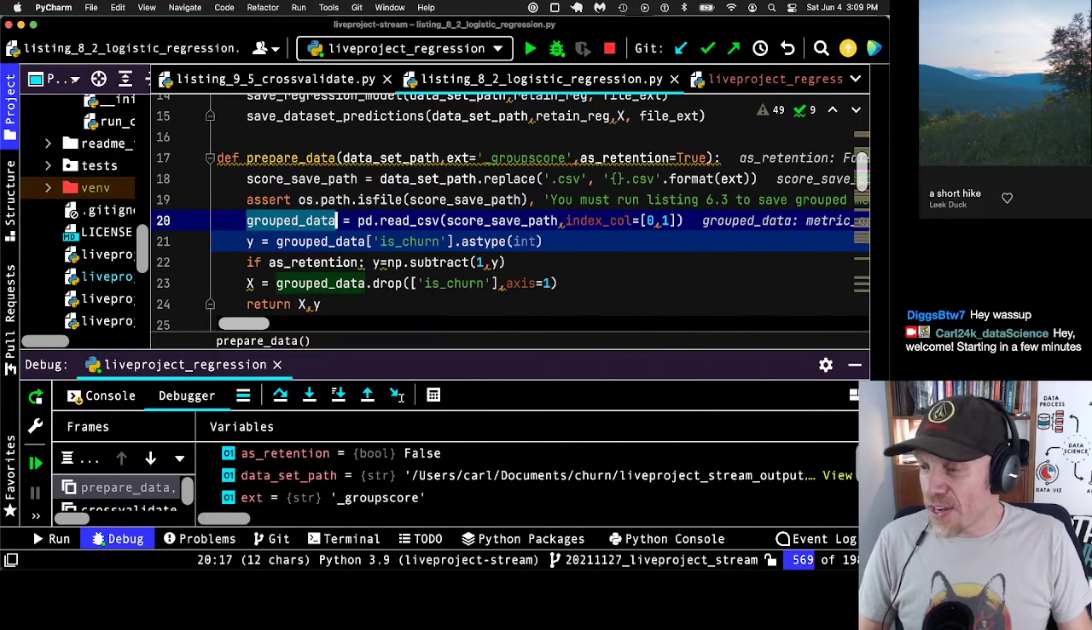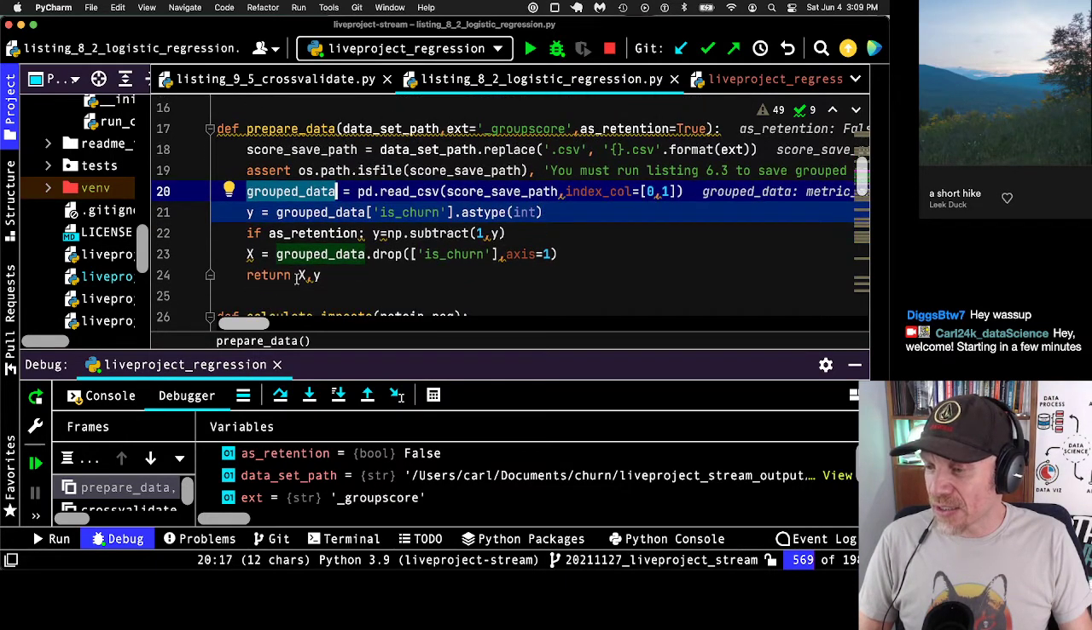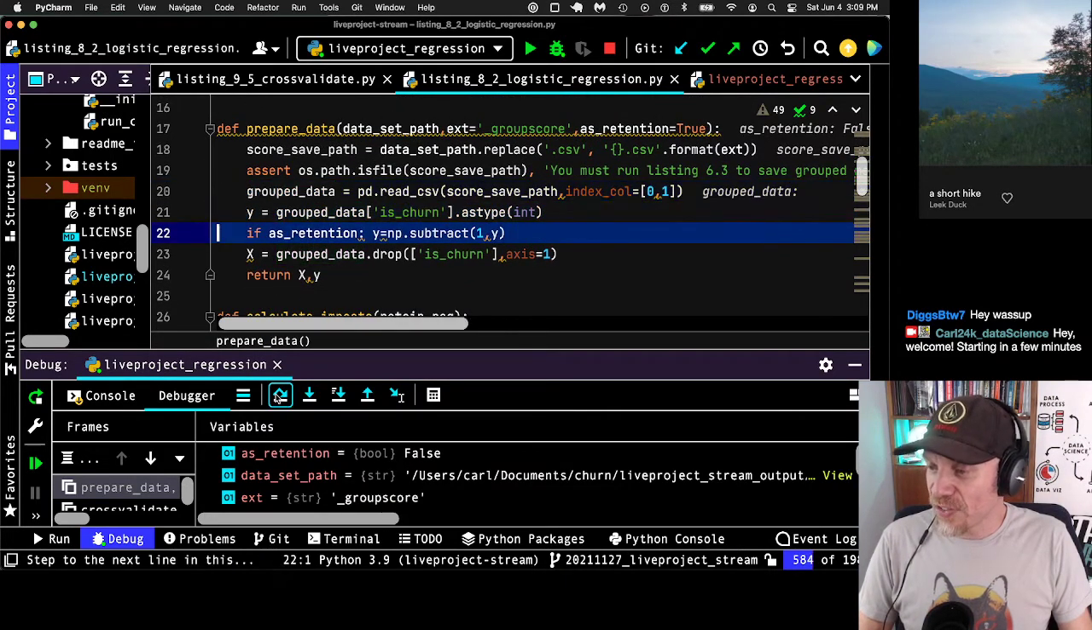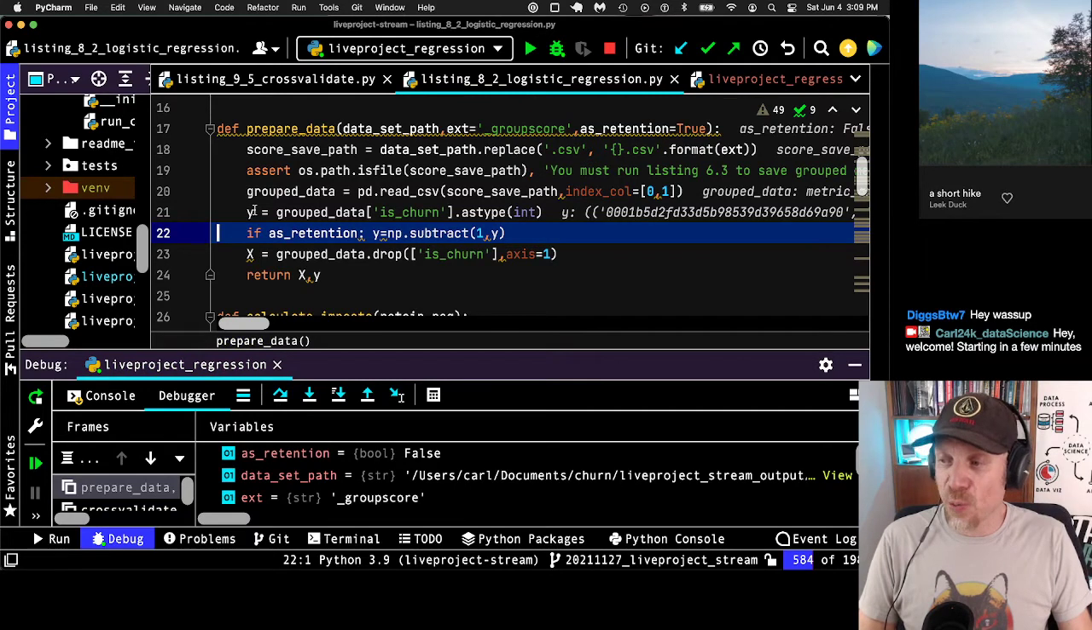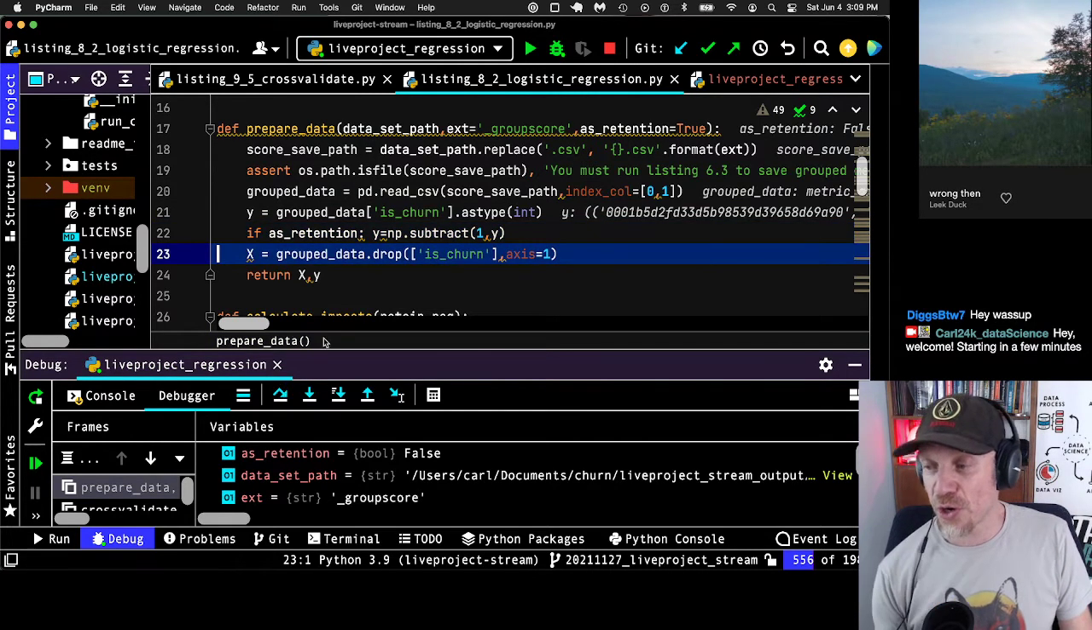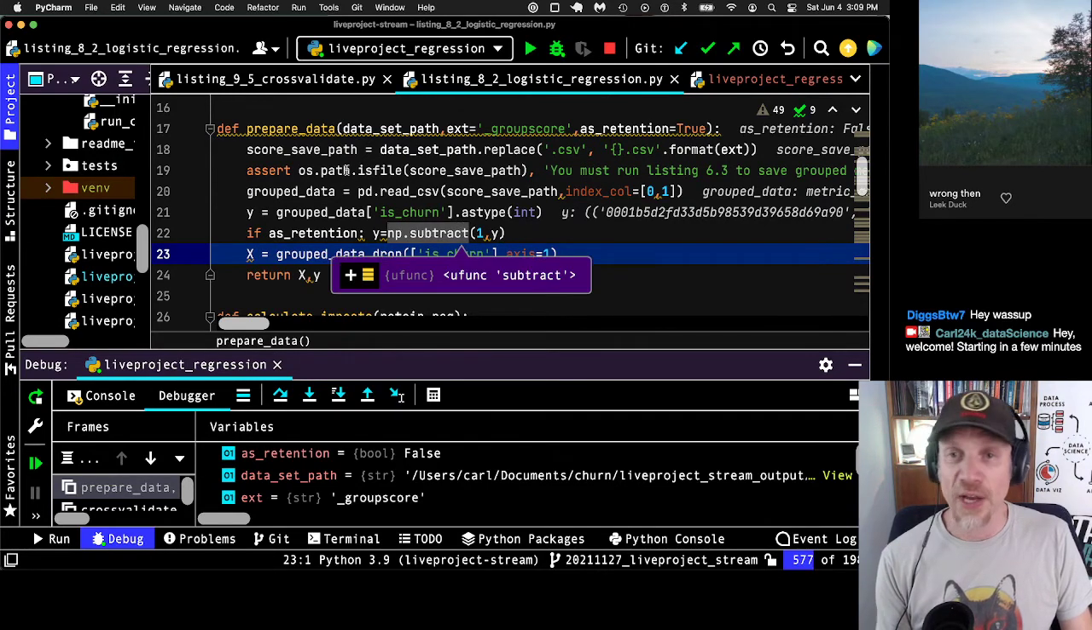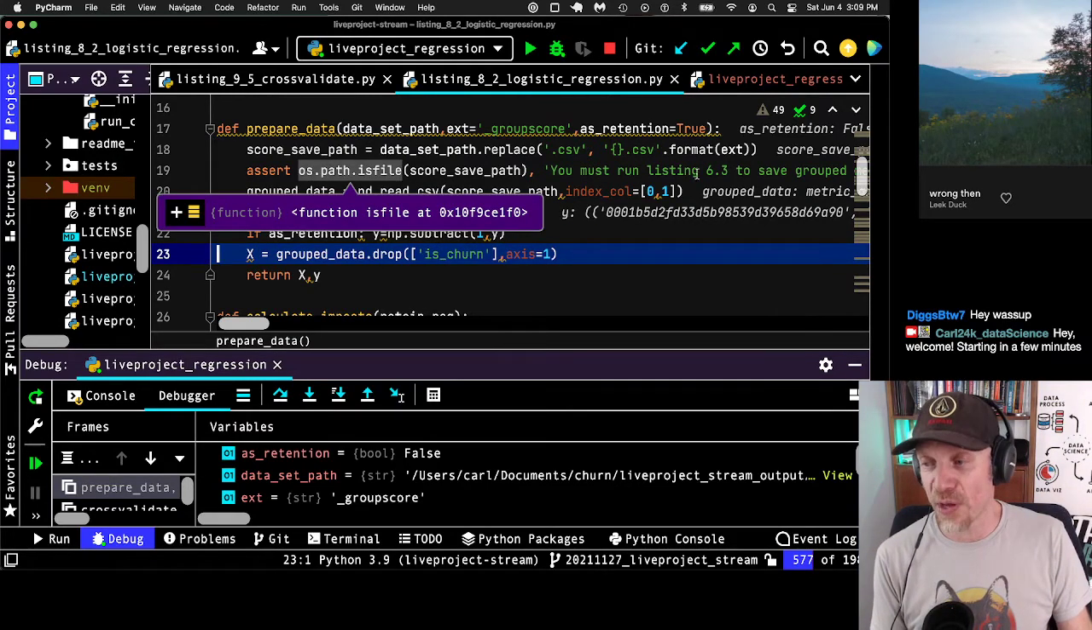So the next thing I do here is I just split out the outcome and call it Y by convention. If we're modeling this as retention, which it is, we convert it from churn to retention for the outcome by subtracting the outcome from 1. That just flips the zeros to ones and the ones to zeros.